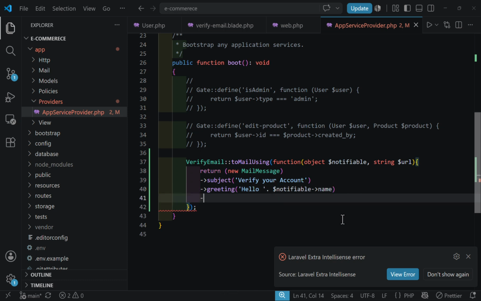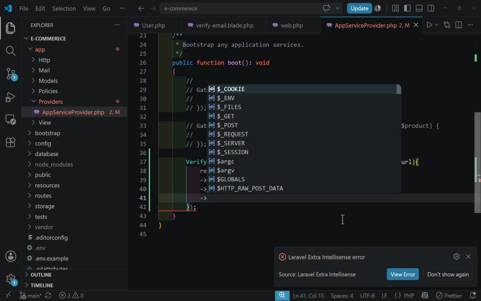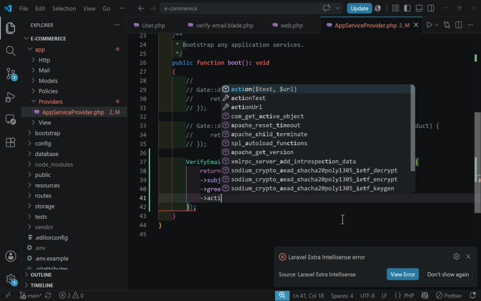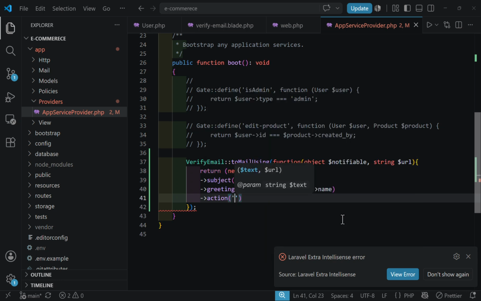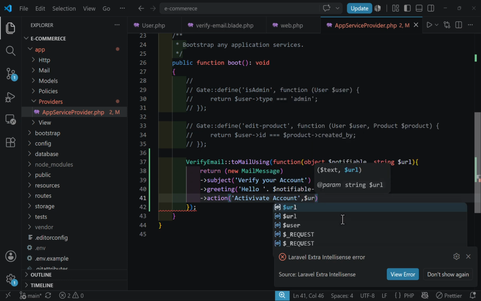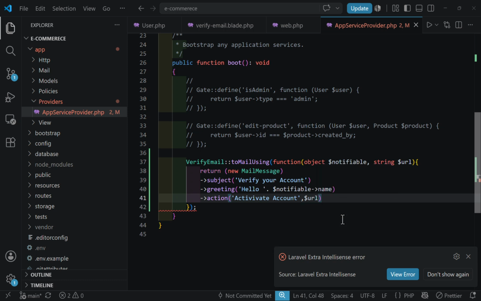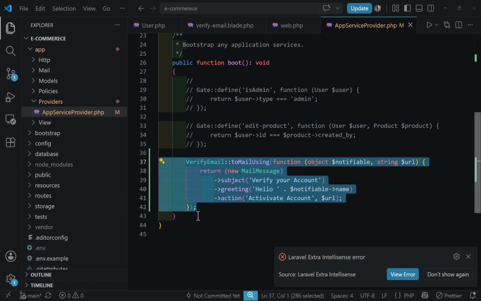Finally, let's add a button as well. So for adding a button, we will call the action function, and in here we will give it a text of activate account and pass our URL in here. That's it. This is it for our custom email. So now let's go to our project and register a new user.